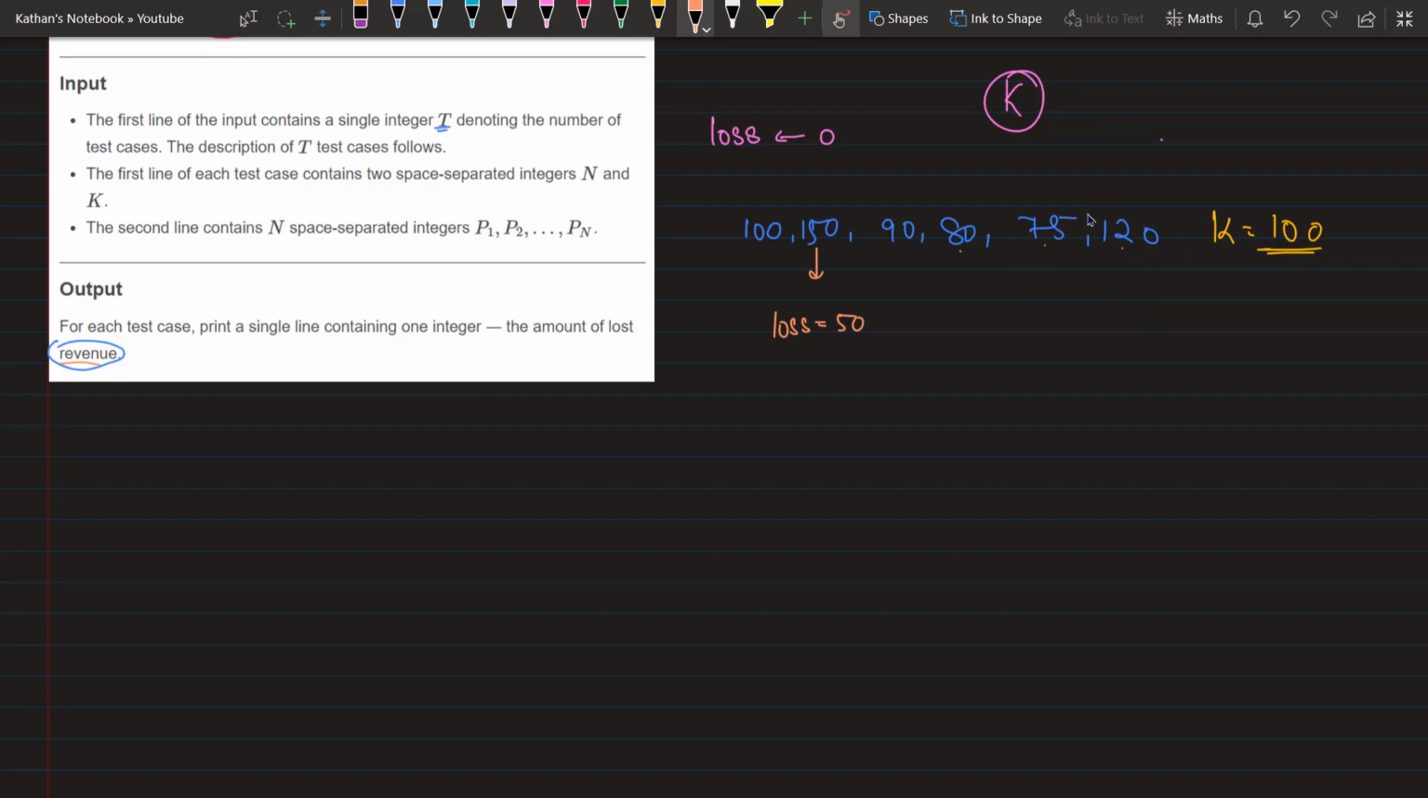Then we'll go to 120. Yeah, 120 is greater than k, so again there will be a loss of 20 here. Here there is a loss of 50, and there is a loss of 20. So the loss will be updated here to 70. So you got the point, right?